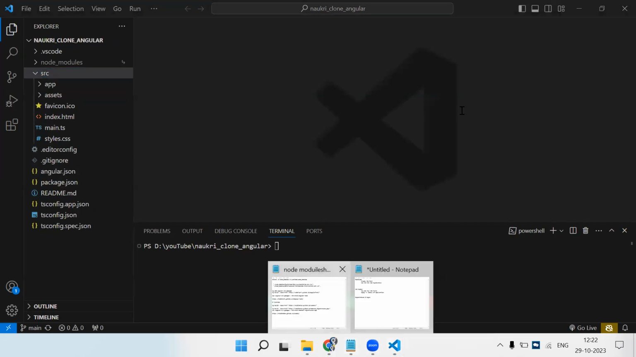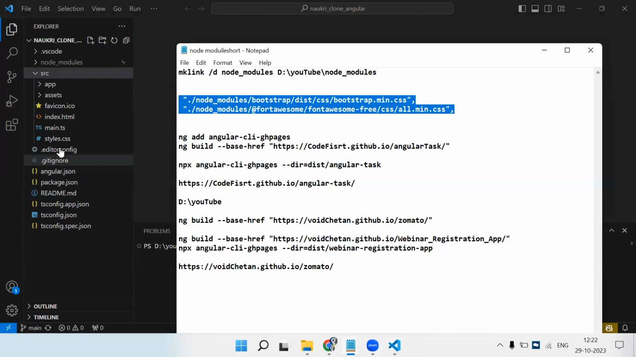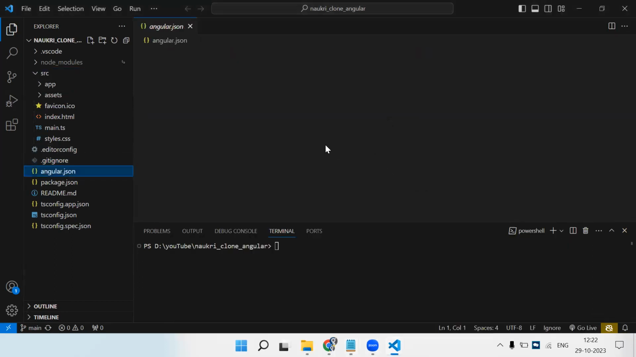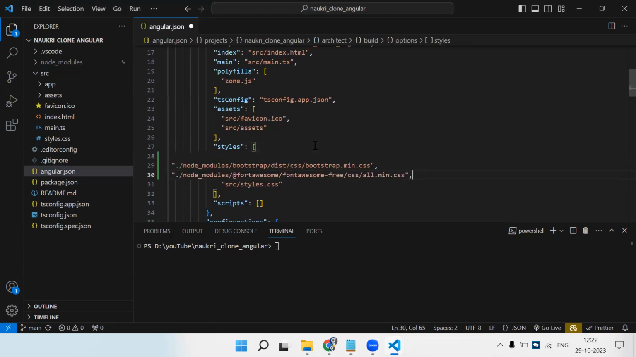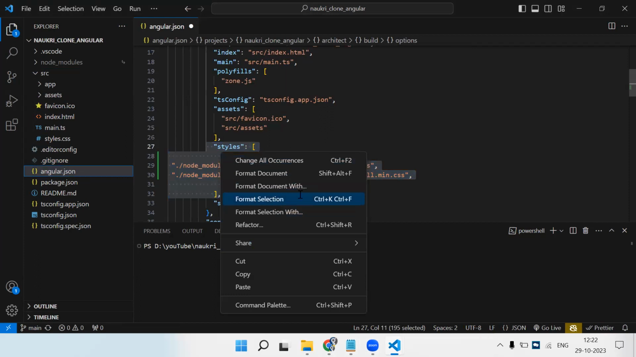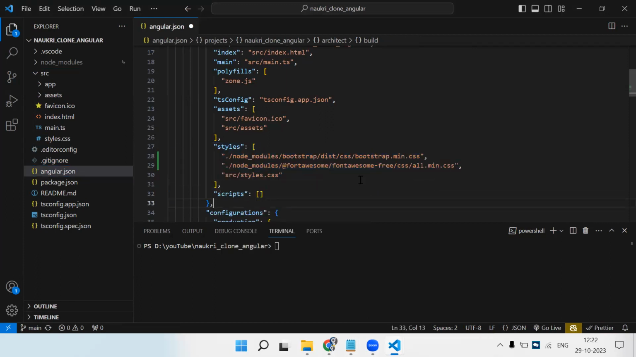So next thing we need to add the Bootstrap and FontAwesome links into angular.json. So in angular.json, in styles, we are going to add that, right? Let me just format it. That's it, right? Then we are going to run the application for now. So ng serve, let it run.